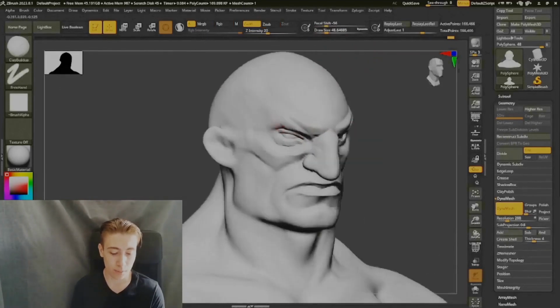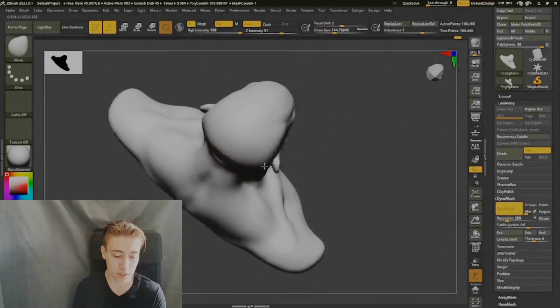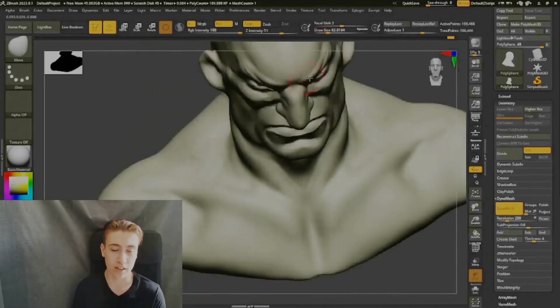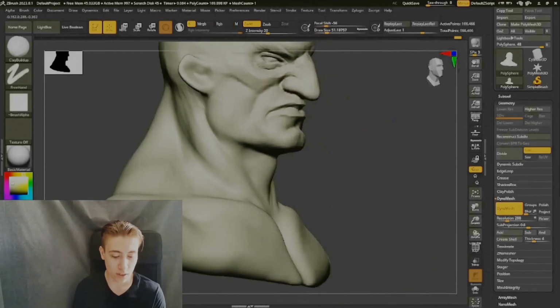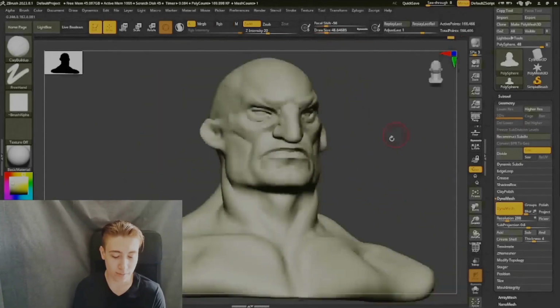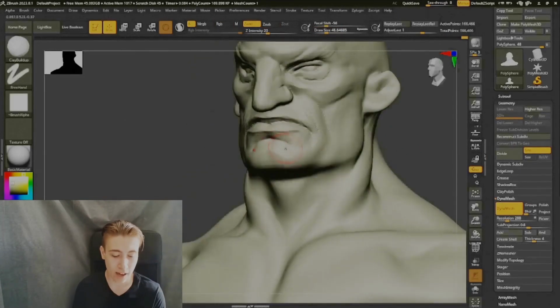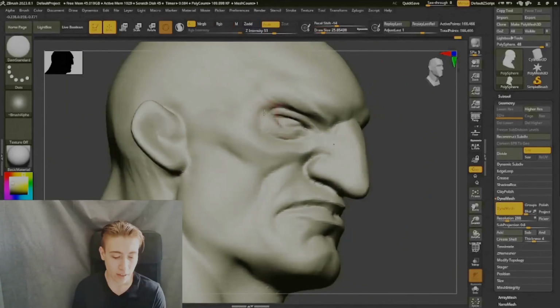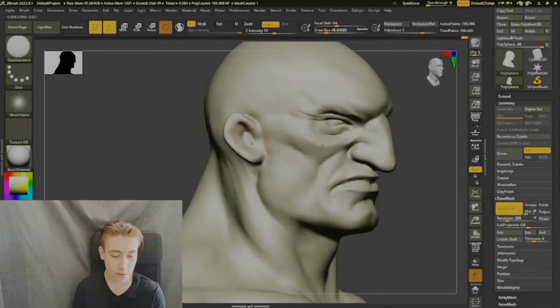You can see I'm just moving around the proportions in the face just to try to get more of a likeness to the reference images that I had. So just moving the overall shapes around, trying to refine, adding another subdivision level. And you can see here just refining the overall shapes of the ear.